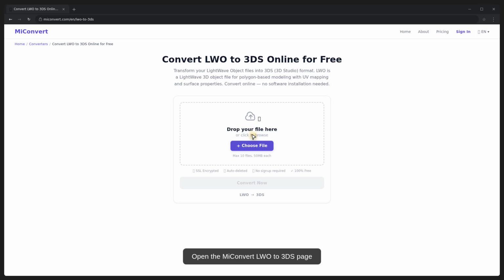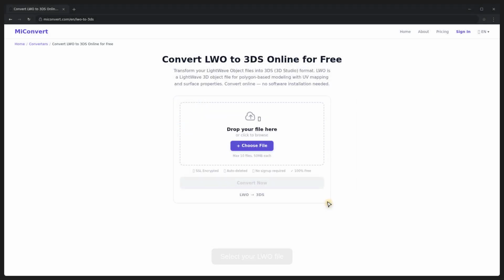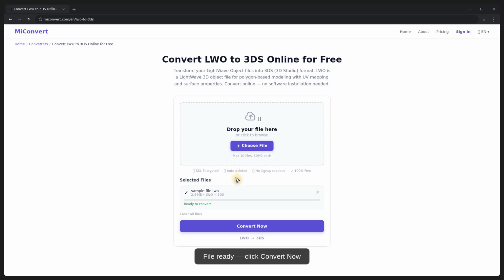The interface is clean and easy to use. Let's upload a file. Click the Choose File button. A file picker will open. Select the LWO file you want to convert, then click Open. Your file is loaded and ready. You can see the file name, size, and destination format.